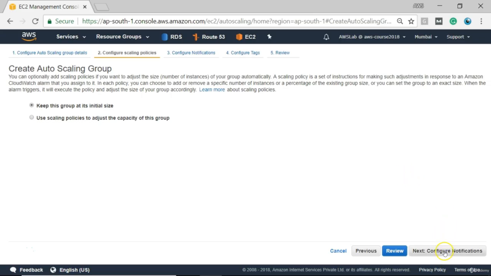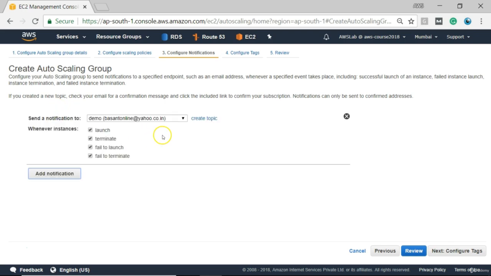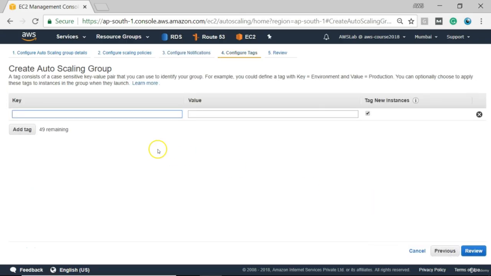Next we'll go and configure notifications. Here in auto scaling group notification, you can add your own email ID. I have already added mine during the CloudWatch demonstration. It's quite simple. You just need to create a topic and enter one email ID. Even if you're not doing this, it's not a problem. So whenever instances are getting launched, terminated, or fail to launch or fail to terminate, you will get an email notification. So next, configure tags.